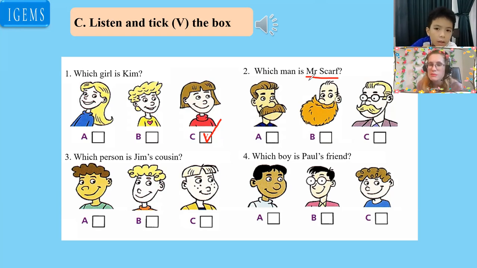Which man is Mr. Scarf? A, B, or C? A is brown. He's got a brown moustache. Not fair. His hair is not blonde. C, good job. So fair is also blonde. Blonde, okay?